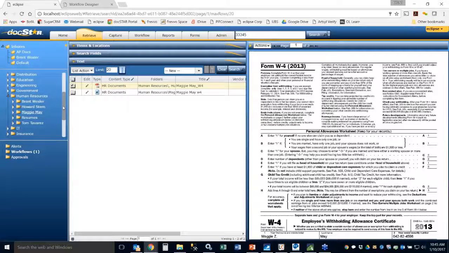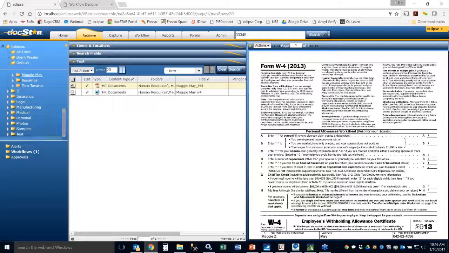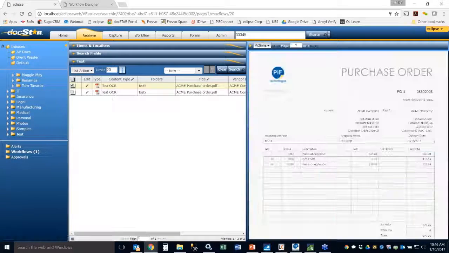Okay, and we go to Howard. Here's Howard's resume. Again, the cover sheet is gone. And we go to Maggie, and we see her two-page W-4 here as well. Okay, so all of that is done. If I go back to, so that was basically the barcoding.